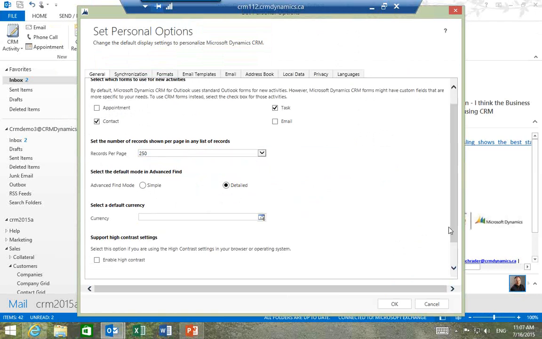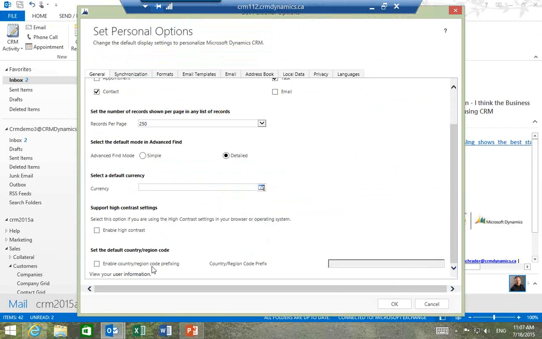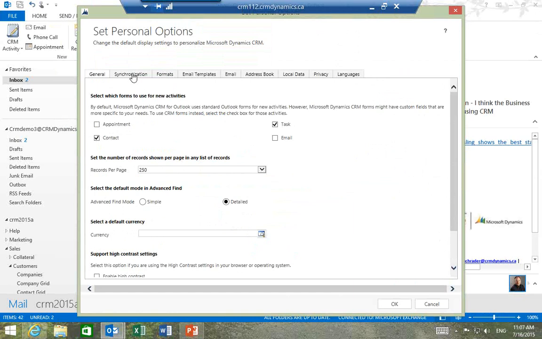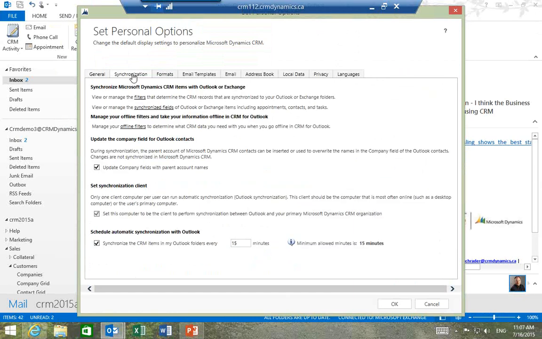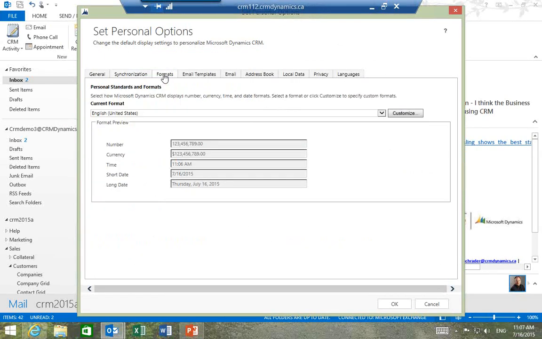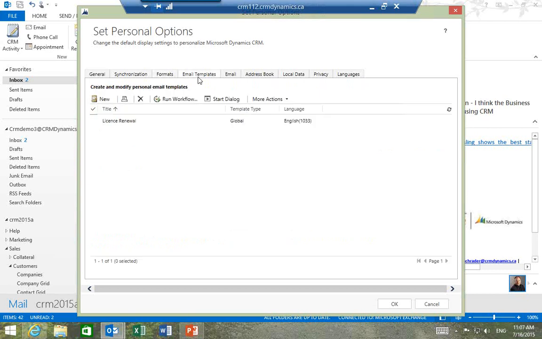Okay, and then there's some other settings like contrast settings and even region settings. Okay, there's also controls in here for synchronization, so you can decide on what data you'd like to bring out of CRM into Outlook. Different formats, you can decide on, if you don't like the formats that come out of the box, like the long date format, you can change that. Okay, and this is all on a personal level. It's not global, so you're not changing everybody in the companies.